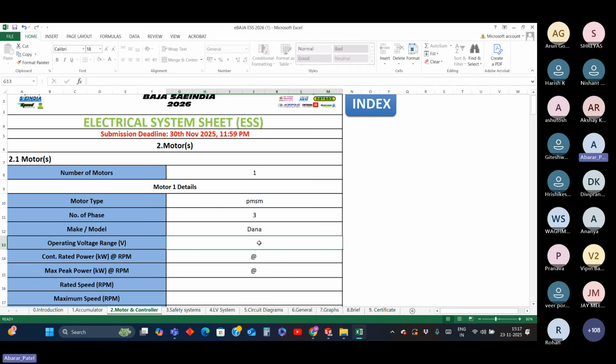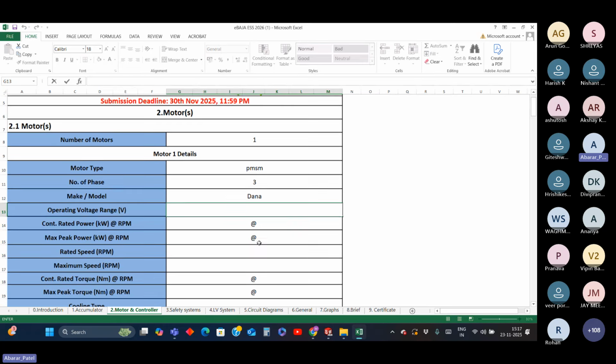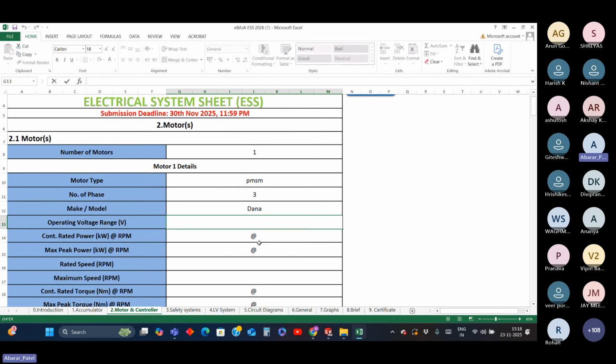Operating voltage range. This motor has a certain operating range within your DC. Let's say you use the maximum amount. It is mentioned on the controller and motor that you buy. You will get the details of this operating voltage range within your system.